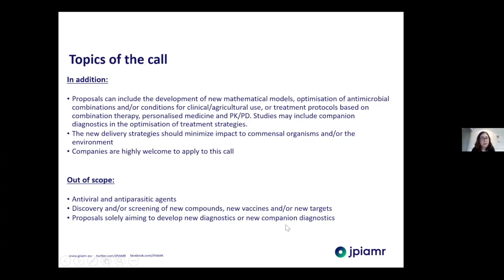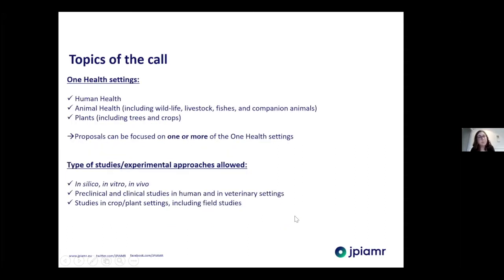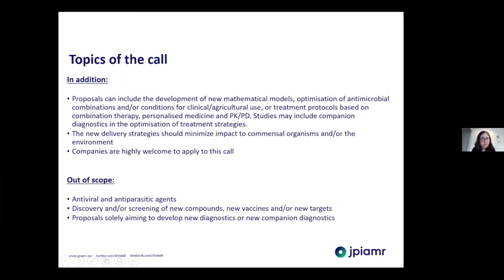And then the topics that are out of scope are, as I said before, antiviral and antiparasitic agents, the discovery and or screening of new compounds, new vaccines and or new targets, and the proposals solely aiming to develop new diagnostics or new companion diagnostics.